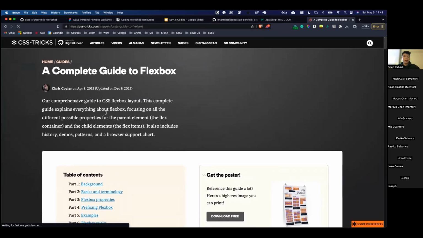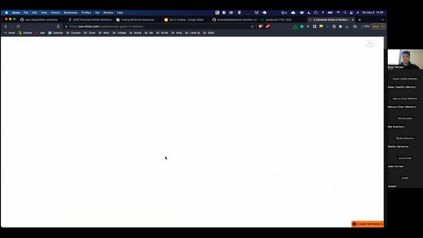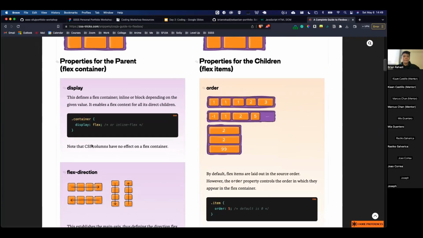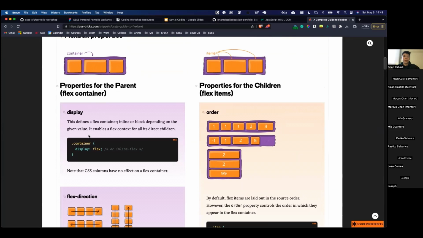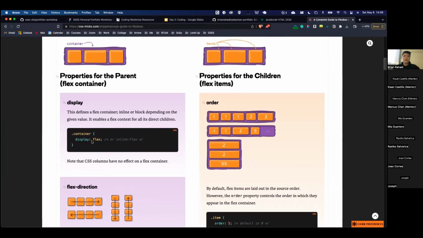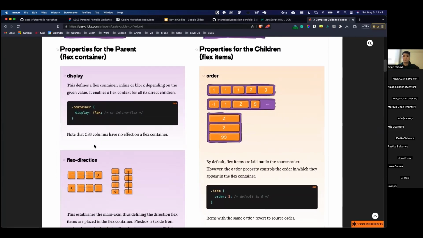So this is a complete guide to flexbox. This is the whole browser here. This is what I use for most references. But basically, the thing you need to know is this is the container. So you put display flex on the container, and then the children will be ordered because they have flex in it. So let me.